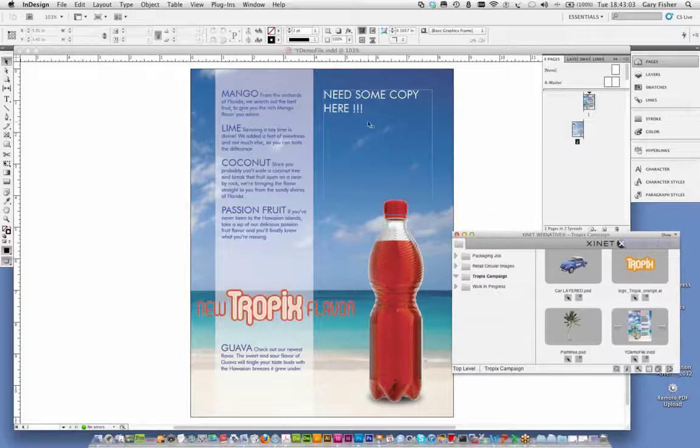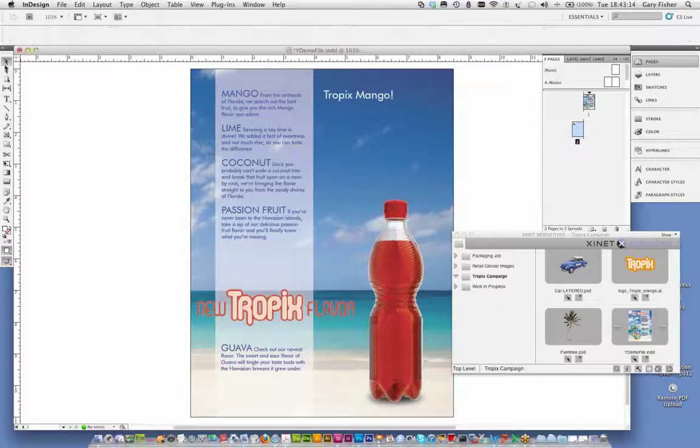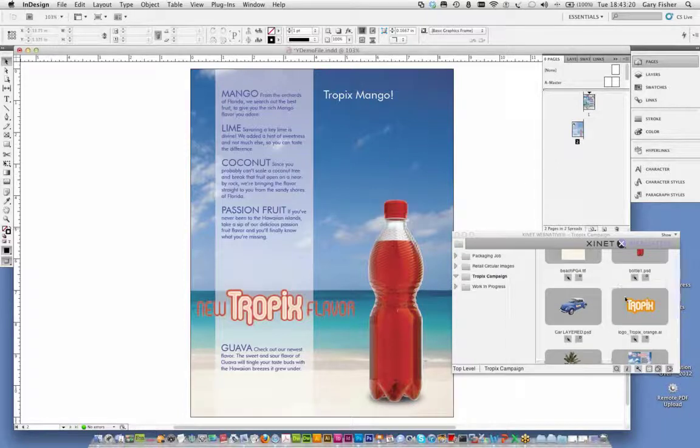And on page 2, I have a little bit of work to do to finish the page up. So I'm going to go ahead and put some copy in here. I'm going to say, okay, Tropics Mango. So I put in some text. I also need to use a logo. I need to put a logo on this part of the page.